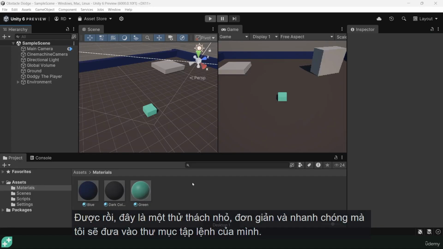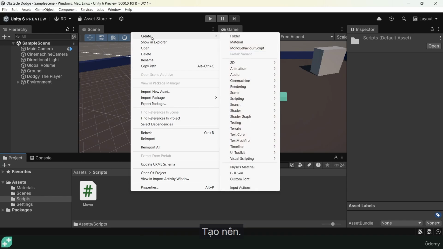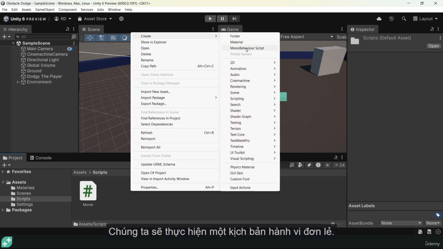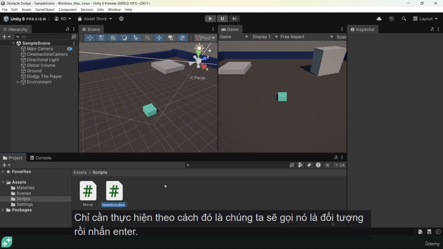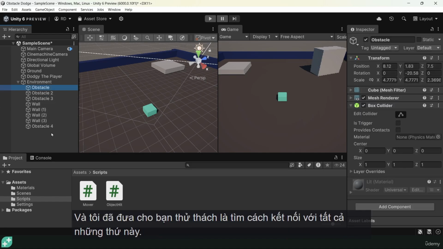Okay, this is a quick, simple little challenge. I'm going to go into my scripts folder. Did you do that? I hope you did. Keep it neat and tidy. Create. We'll do a mono behavior script, just easy to do it that way, and we will call it object hit. Hit enter.